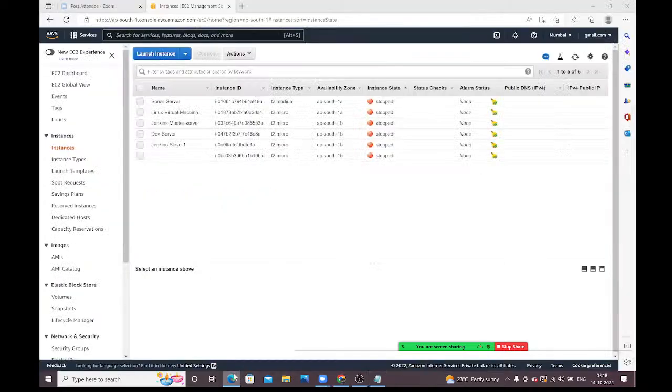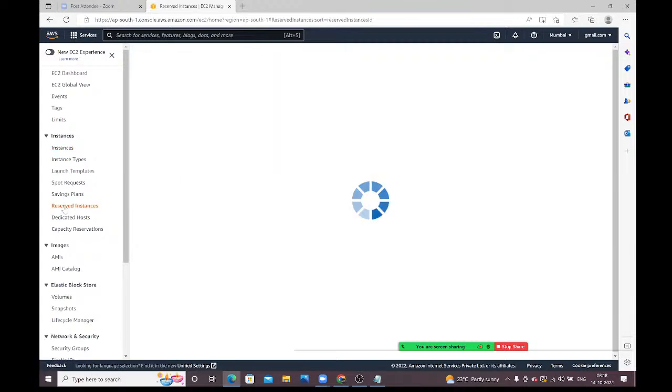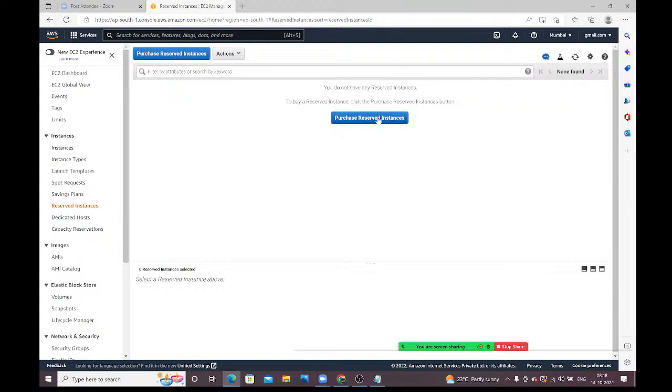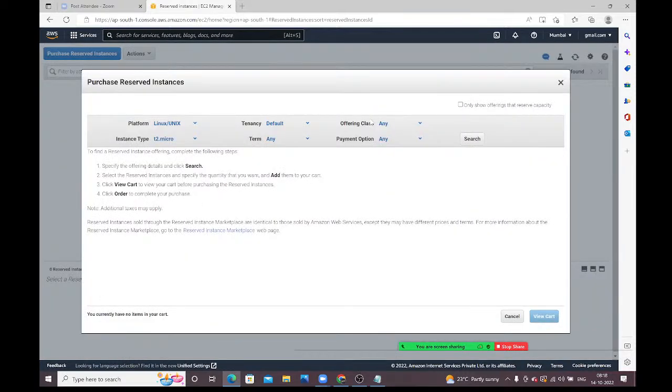Here we have the option of reserved instances. See, reserved instances are available. Click on this. Right. See here, we don't have any reserved instances. See here, there is a button: Purchase Reserved Instance. Purchase Reserved Instance, guys.